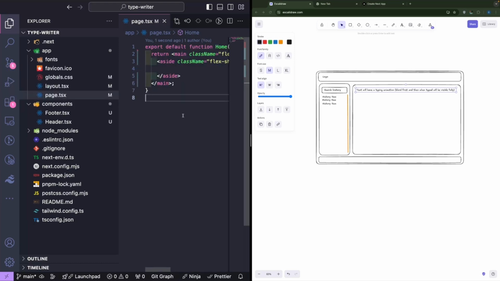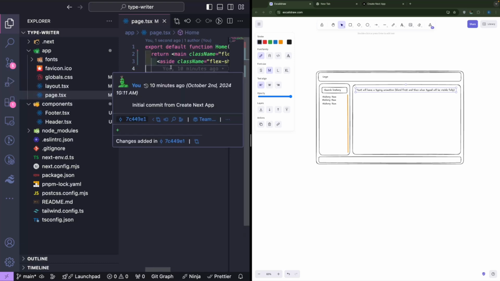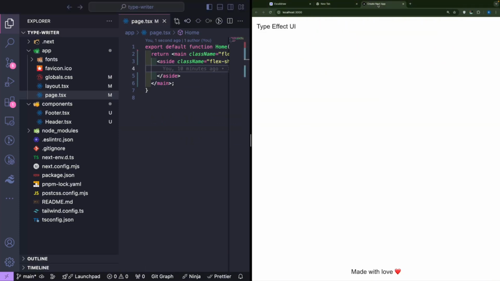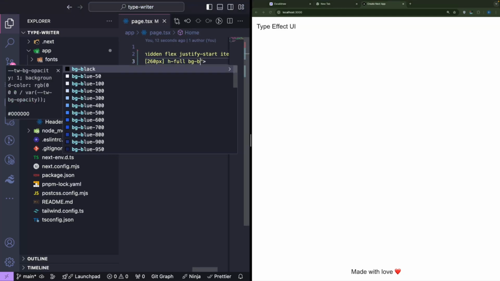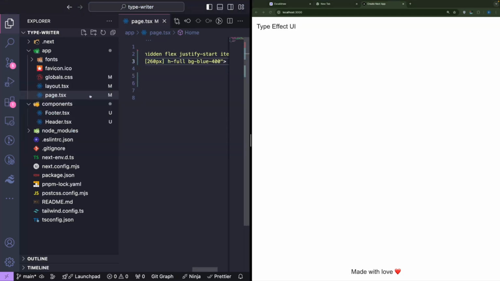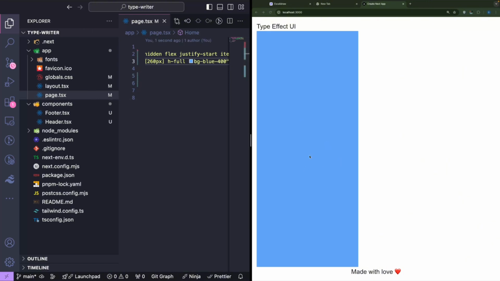Okay, and now let's put something here. Let me show you this side. Right now we are working on this one. Let me just show you a glimpse of this. bg-blue. Yeah, you see, we are targeting this side right here. And inside here we're going to put an input for a search box.